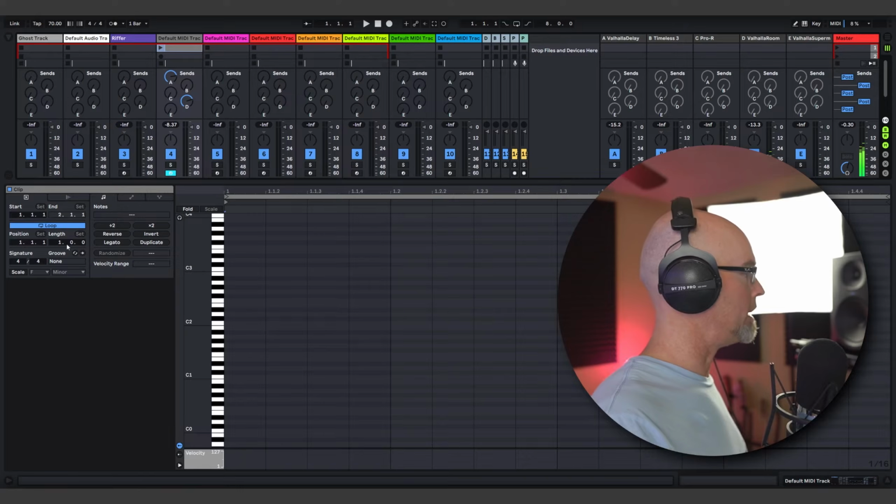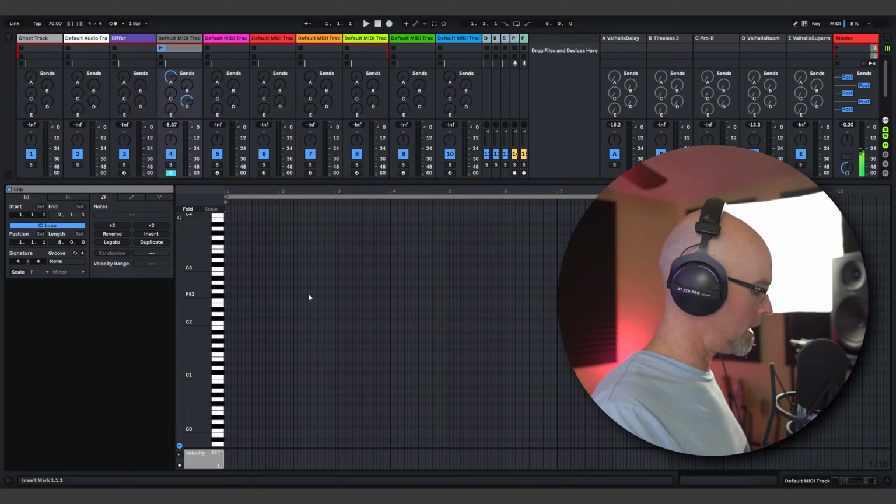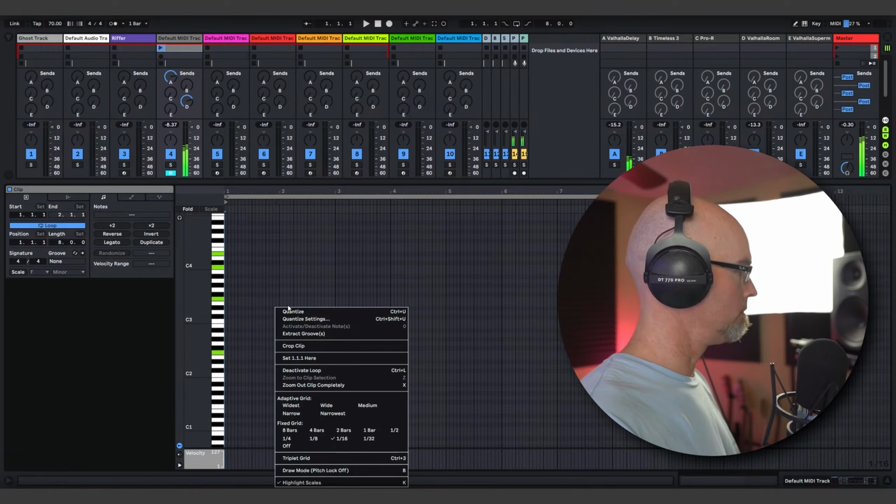And so I highly encourage you guys to play with the amount of effects. If you don't have Valhalla Room or Valhalla Delay, of course, you can use the onboard delay and reverb. So I'm going to go ahead and make a MIDI clip here. Let's make it 8 bars, and we'll go like that. And let's just lay these notes in.